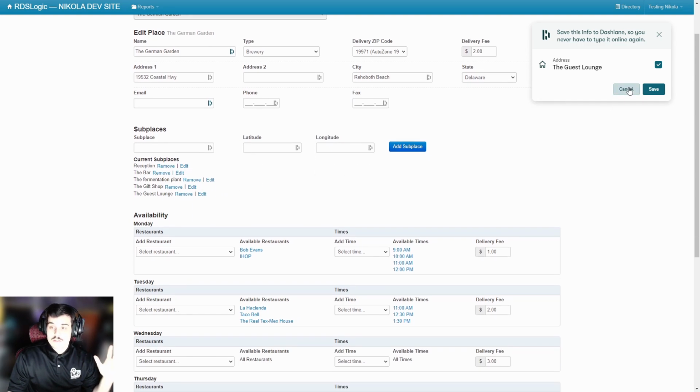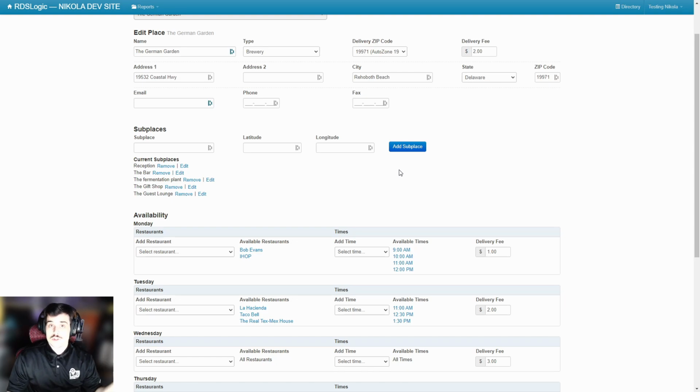Now, this is where the best part of this feature comes out, which is availability for restaurants and availability for times. So this is where you got to be really creative and make a plan for your business to where your customers are going to want to order more, right? So I'm going to show you a couple of examples here.